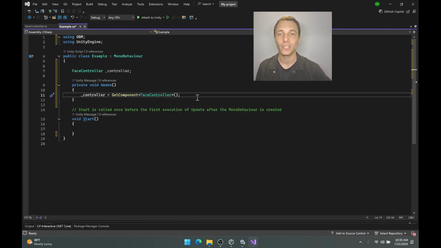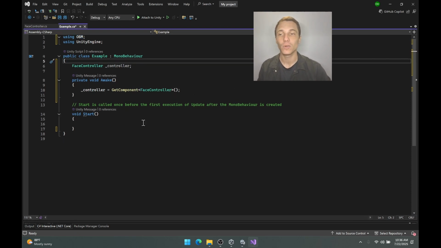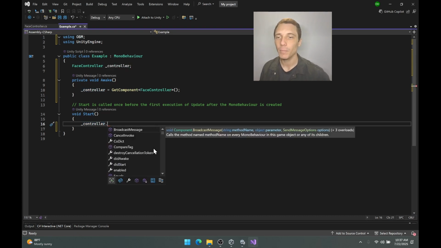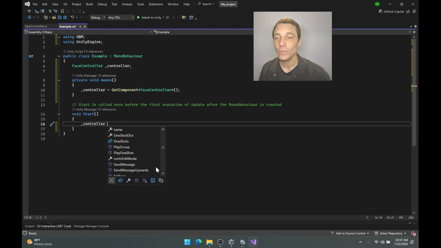Now that we've cached a reference to that script, I want to point something out that's important. Up here it says using OBM. That's the namespace that I used for all of the code. So we have a reference to the face controller. Let's see what some of our options are. If I come here and put controller dot, I get a bunch of suggestions. Some of these are useful, some of them are not. Like BroadcastMessage and CancelInvoke, I don't really need. But really, if I keep going down here, I can see we have PlayGroup, PlayOneShot, SetFaceFeature, StartLoop, and there's also a StopLoop. These are the methods that we can really use.